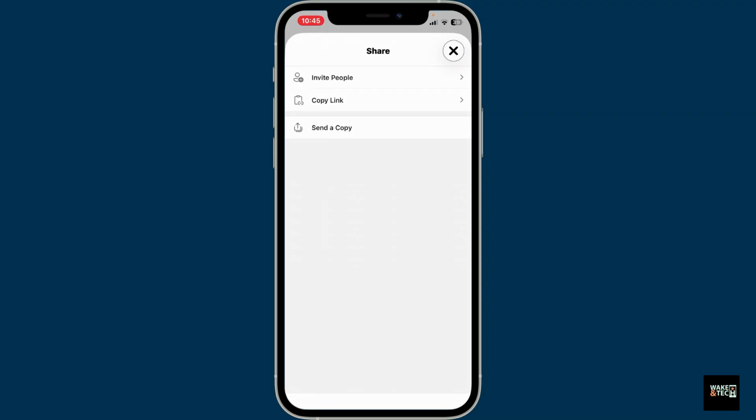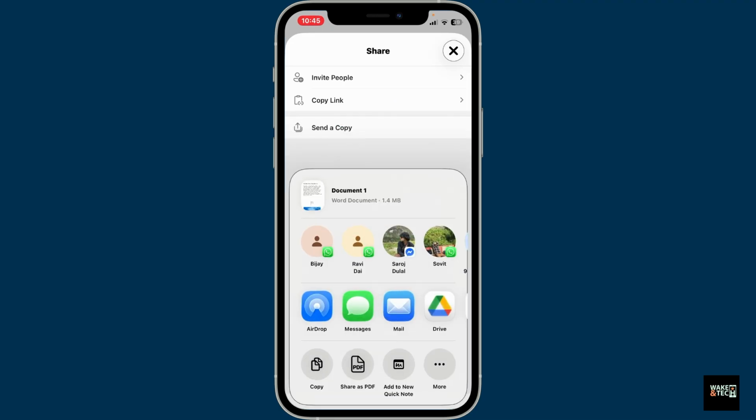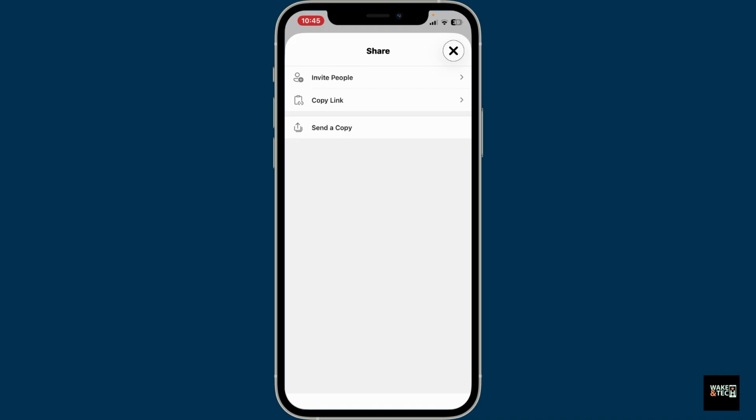You can send a copy of the document to your friend by tapping Send a Copy and select one of the contacts or messaging application or whichever method you want to share it with, and you'll be able to share the copy of your document to the contact.